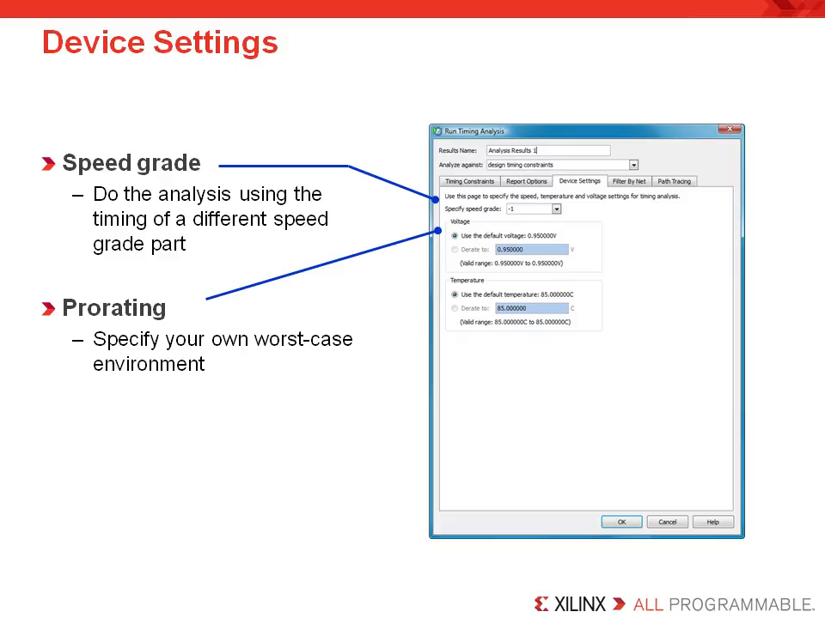The Device Settings tab allows you to modify the speed grade. This allows you to determine if going to a different speed grade will help you meet your timing objectives. For example, if you are barely missing your timing constraints, you could use this option to quickly verify that using a faster speed grade will resolve your timing issues. All you have to do is select a different speed grade and regenerate the timing report.